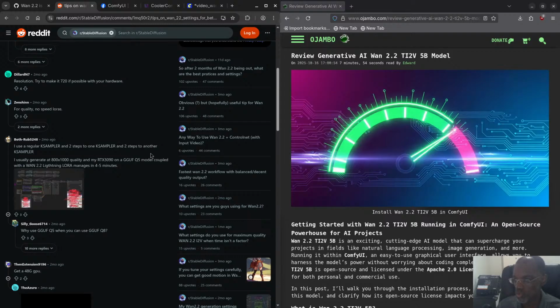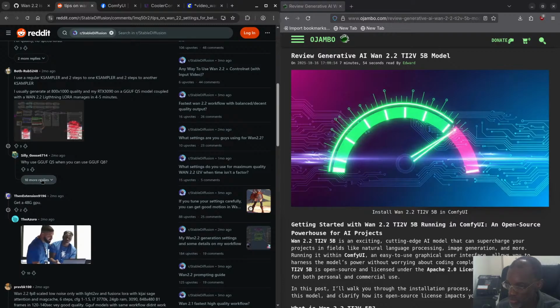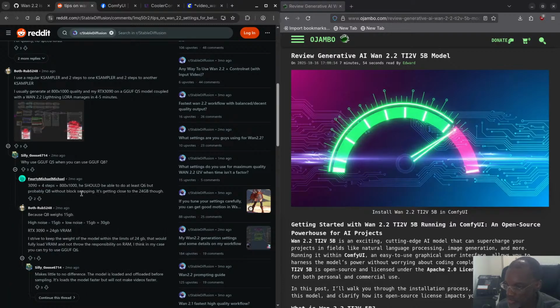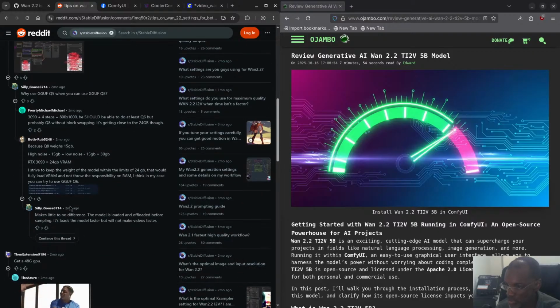Why use GGUF when you have your OBS? So let's explain that one. 4 steps plus 8 bit, but you should be able to do at least Q6, but probably Q8 without block. It's getting close to 24 gigs though. High noise, 15 GB plus low noise. Okay, I don't understand what that means.